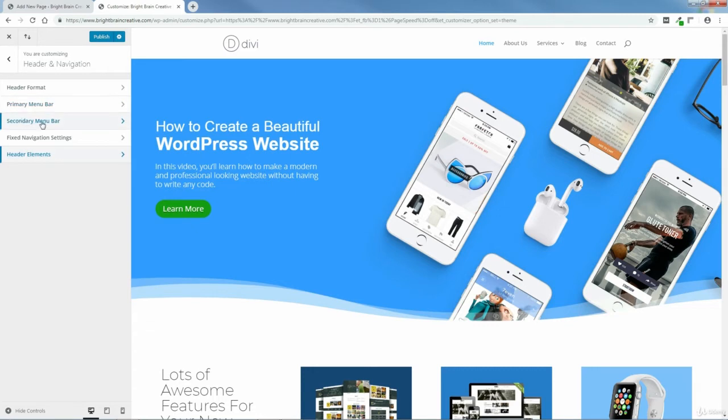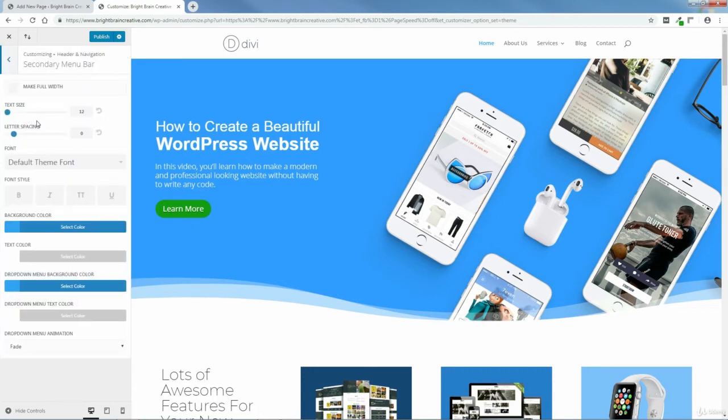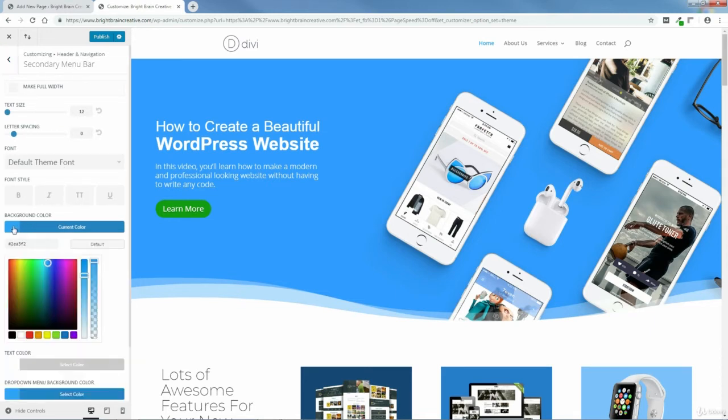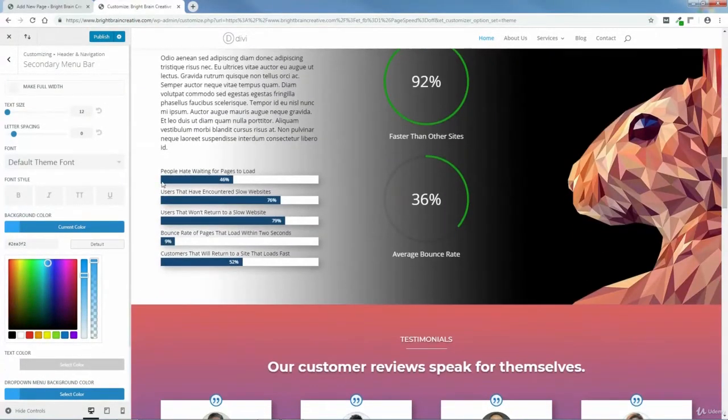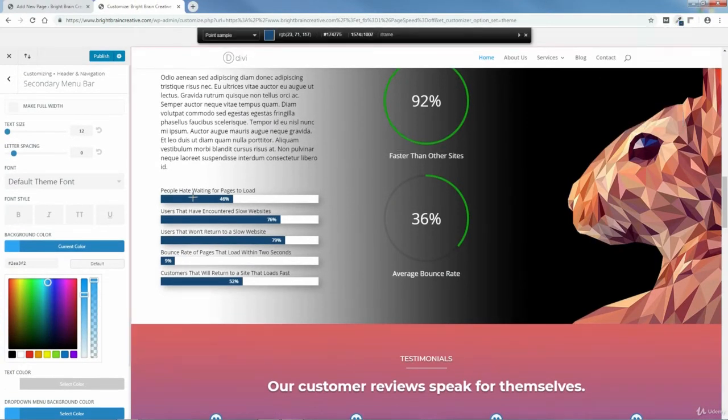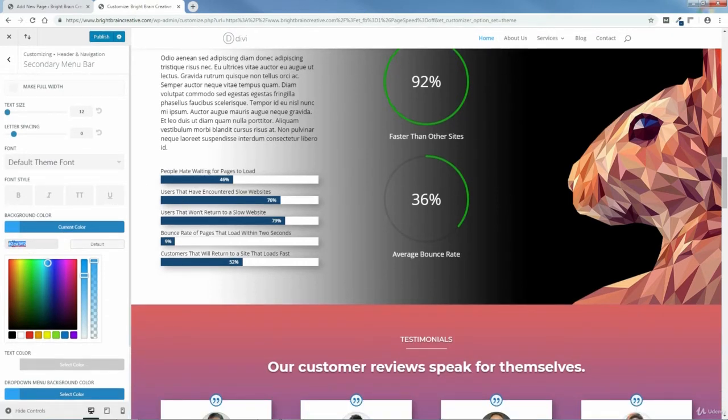So now I'll go back here. And now we need to go to secondary menu bar. Click that. And here's where you can change the text size, the letter spacing, make it full width, the color of the menu bar. I'm going to make the color the same color as this right here. So I'll click Colorzilla, and I'll click here, and I'll come over here, highlight that, right click, and paste. And that's the same color, 174775. Click out here, and you can see it changes it.